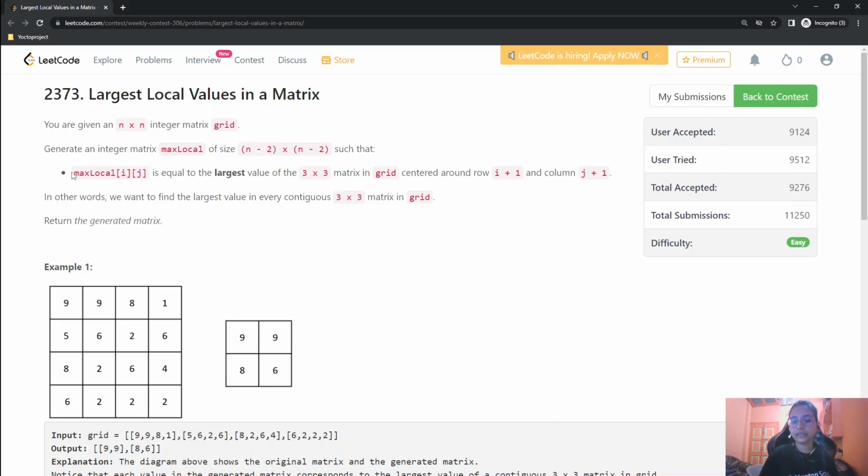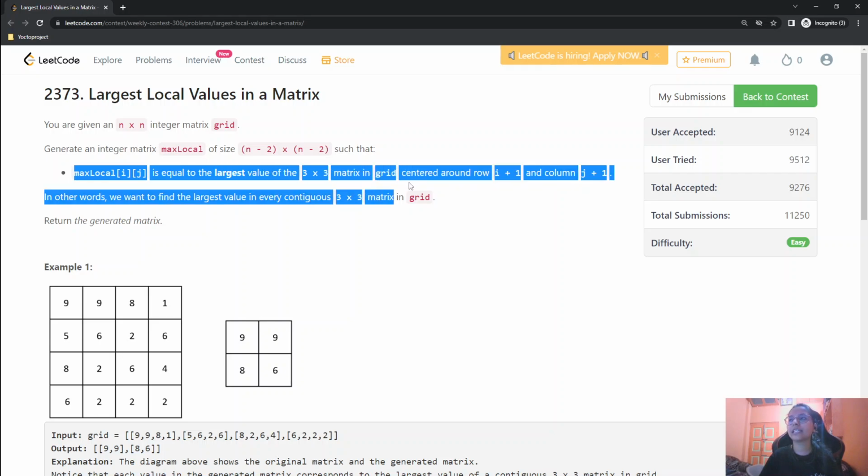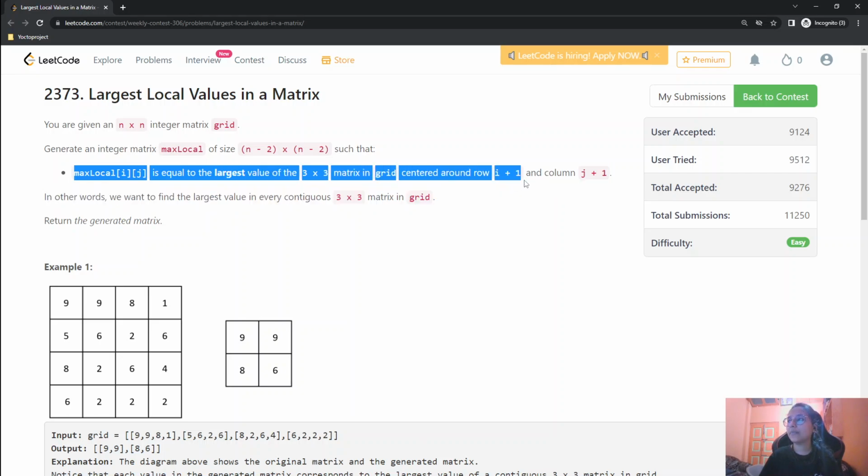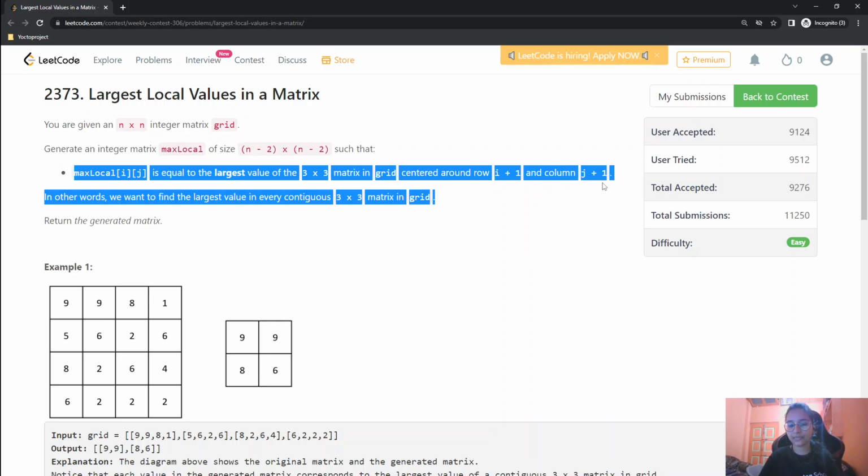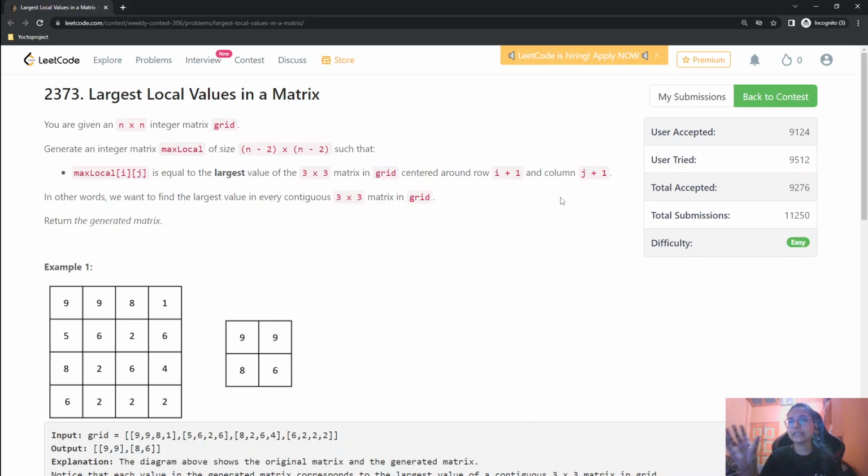Now comes the part about what the next conditions are. maxLocal[i][j] is equal to the largest value of the 3 cross 3 matrix in grid centered around row i plus 1 and column j plus 1. So the new generated matrix should be centered around i plus 1 and j plus 1. Here we are just required to get, because it would be a 3 cross 3 matrix, right?